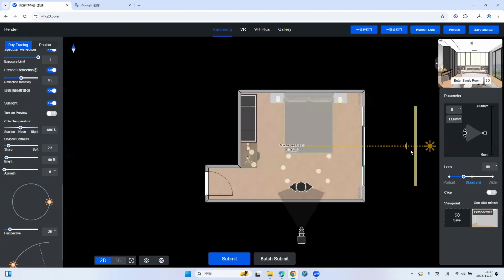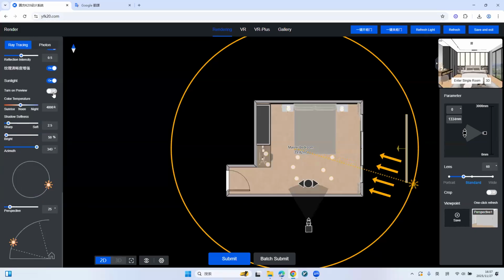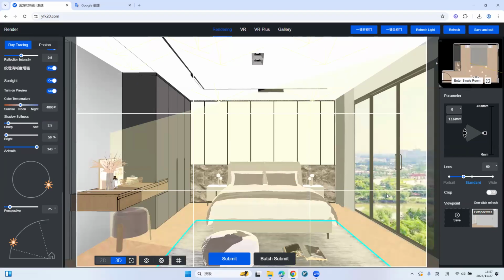Okay, and sunlight, we can go to 2D to change the angle, sunlight angle. Okay, we can also turn on the preview. Okay, we go to 3D, we can see this is the sunlight. This is the sunlight. Okay, and then in here we can change the angle.